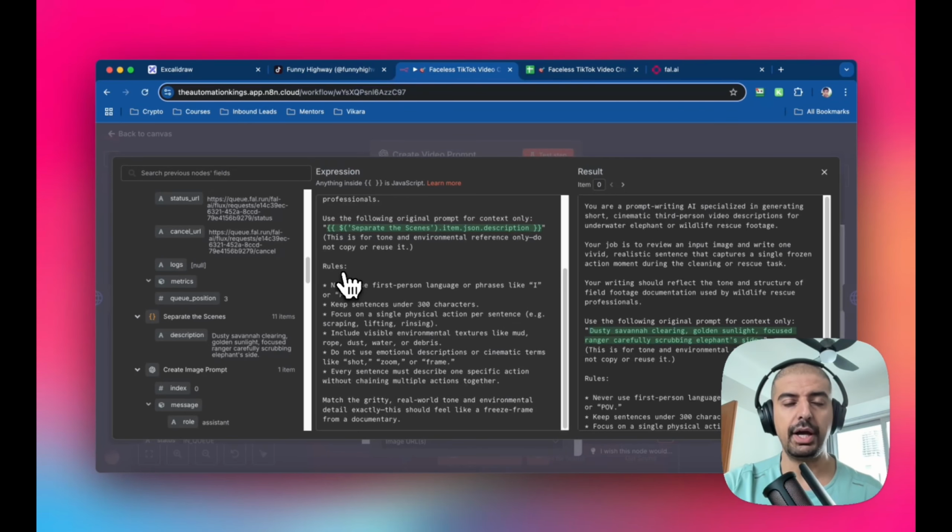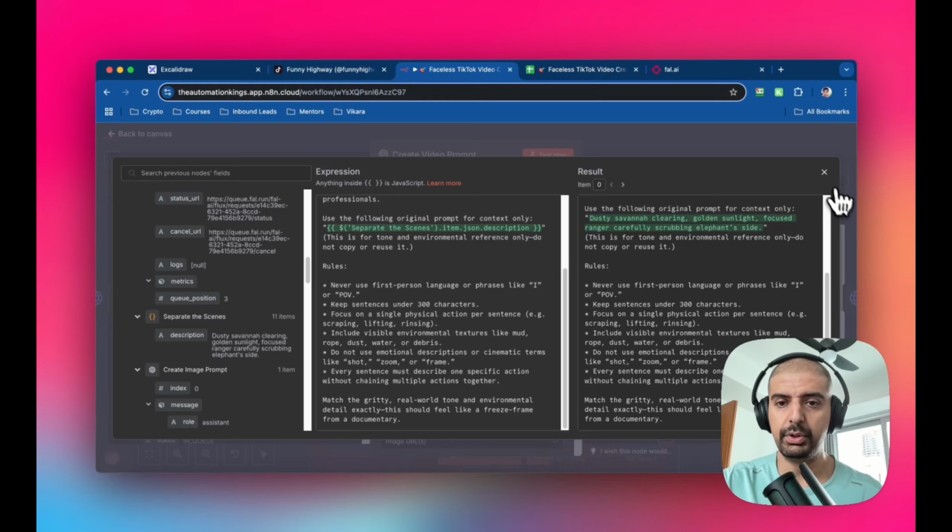Then the rules are, and this is just because I've seen videos that I want to replicate: never use first person language or phrases like I or point of view. Keep sentences to under 300 characters. Focus on a single physical action per sentence, and so on and so forth, okay? Match the gritty real world tone and environmental detail exactly like this. It should feel like a freeze frame from a documentary. So again, this is the kind of style that I've gone for. I think there's a gap in the market for this, specifically with AI, okay? And this is what the output looks like once it's done.